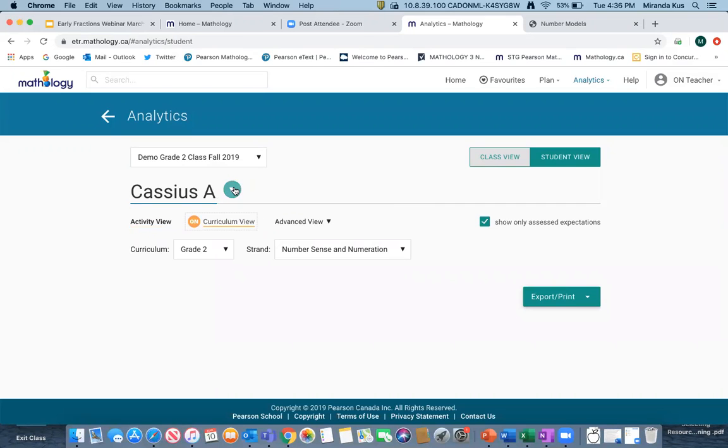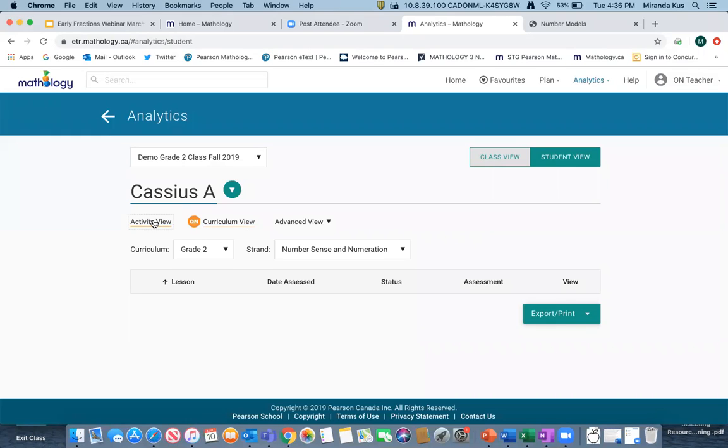You have to bear with my computer as it loads up. So I'll come back to that in just a minute, but here you'd have the opportunity to see Cassius and how he's doing on each one of the activities, as well as the assessments that you've done for him.